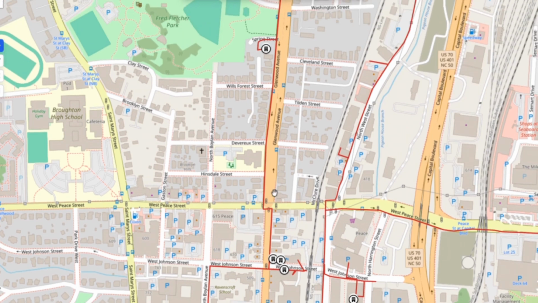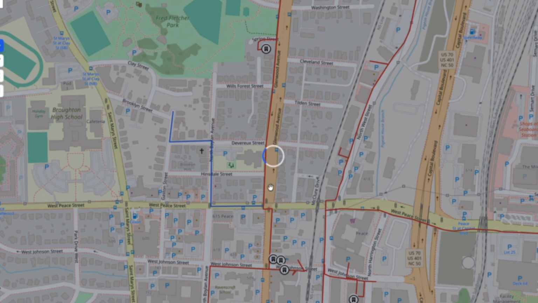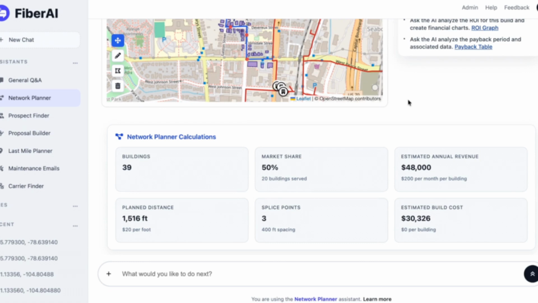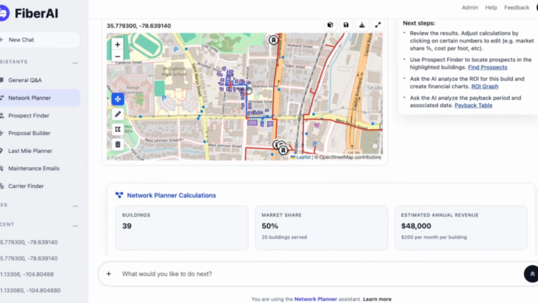For example, if you want to go down the street from your existing fiber, or if you want to cover an entire block or neighborhood, outline where you want to build and we will estimate the sales opportunities and the build costs. Then export the map as KML, the business case as a table or image for your presentations.